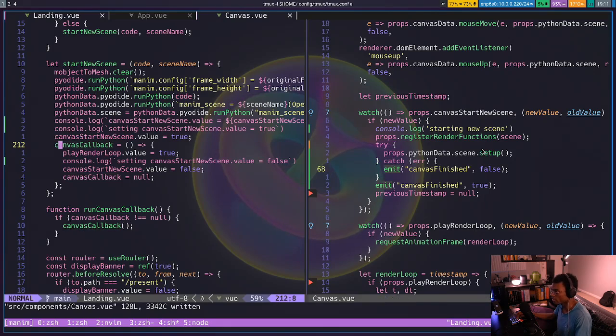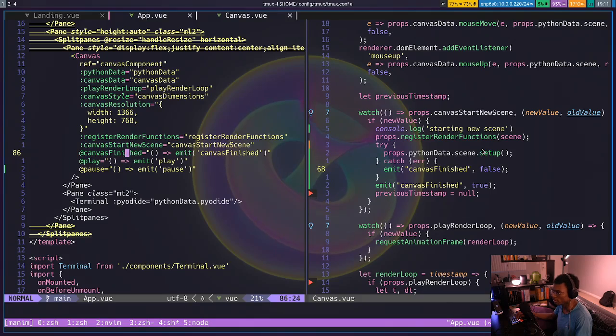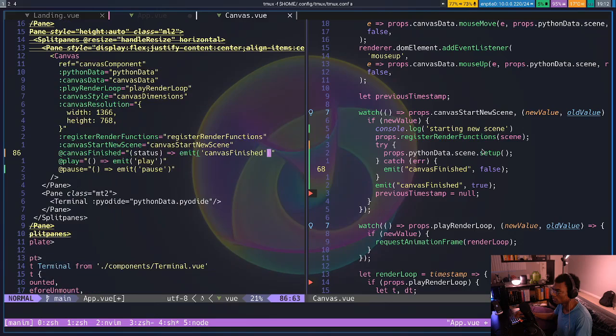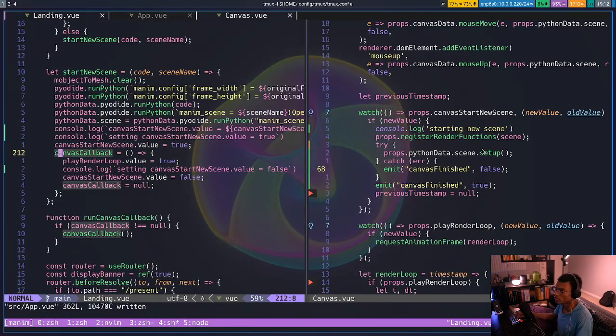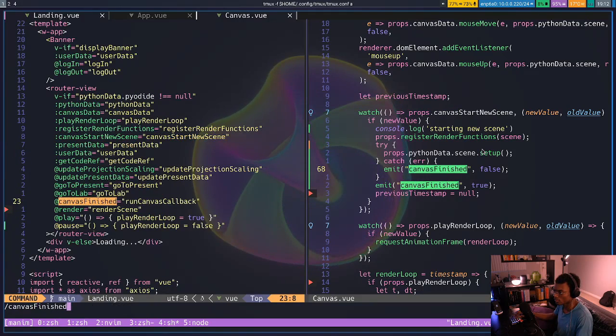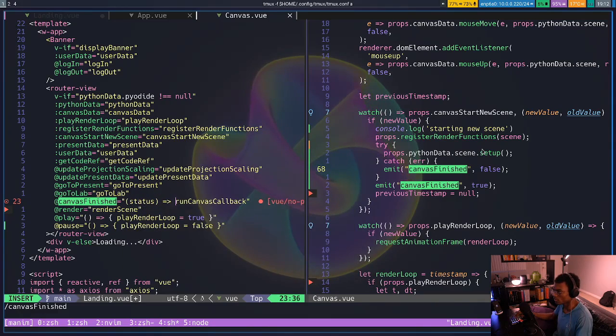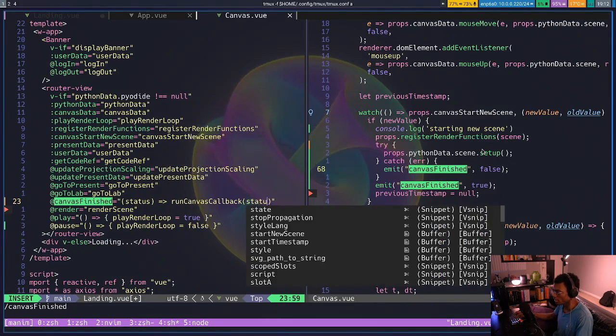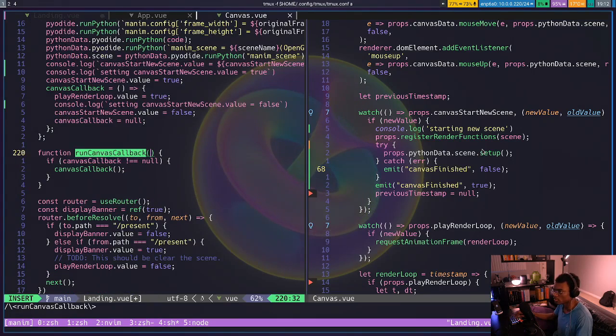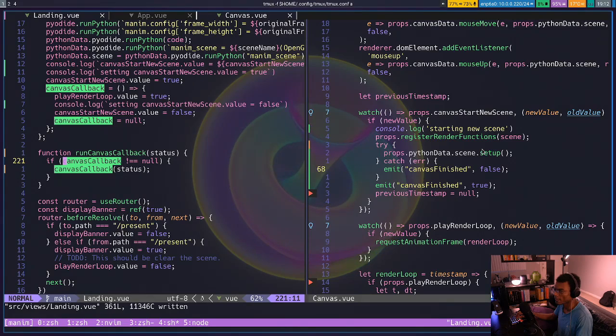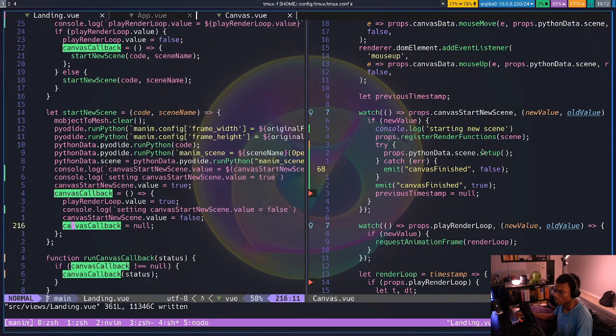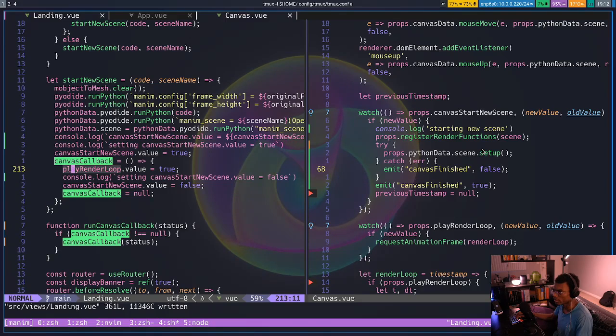Okay. So this will emit canvas finished, so that'll go here. That'll emit canvas finished. Of the same thing, this has to be like a status. Here I have to pass that status. So then this callback is going to get that status, pass it here. So that brings me to here, I think.